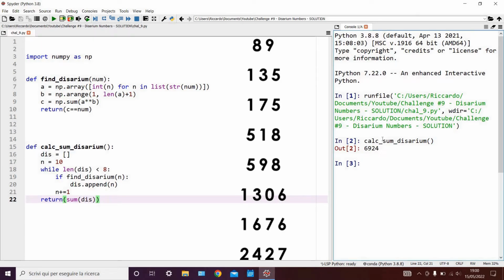For any of you who are curious, the first 8 Disarium numbers greater than 10 are 89, 135, 175, 518, 598, 1306, 1676, and finally 2427. If you calculate the sum of all these numbers, you will get our answer, which is 6,924. If you would like to try a harder challenge, see if you can find the next 2 Disarium numbers.